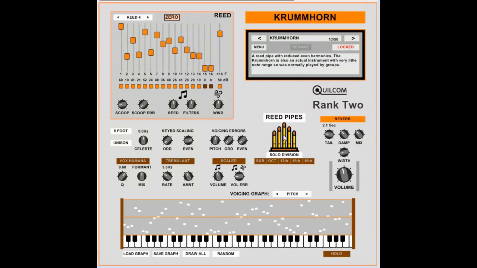Now underneath the pipe icon we can decide what division our sound wants to be, and a division is a set of ranks, normally coupled to one keyboard: solo, swell, great, choir, or pedal division. You won't hear much difference between these because the effect is subtle comb filtering and phase scrambling. But when you play on a system with several instances of the Rank 2, then you will get a richer sound due to these phase differences and so on.